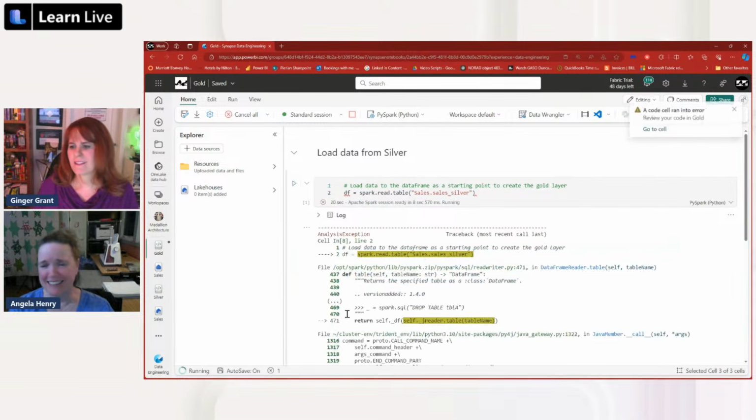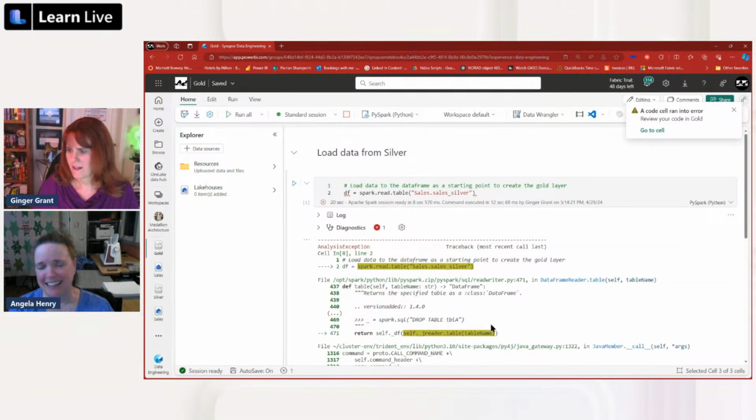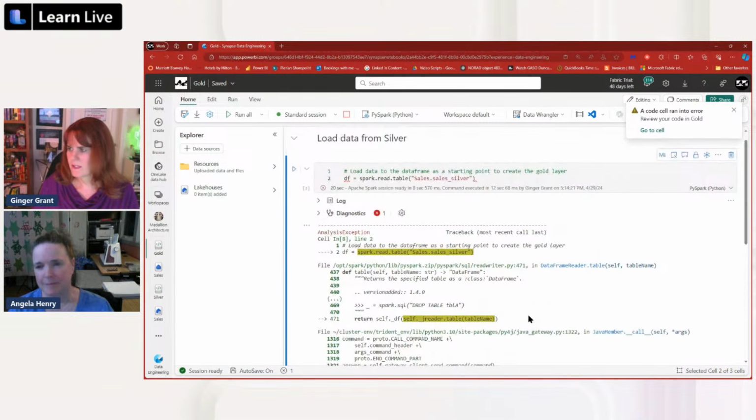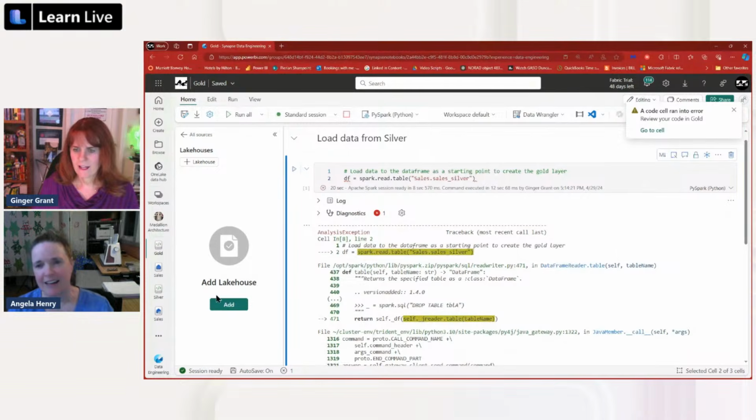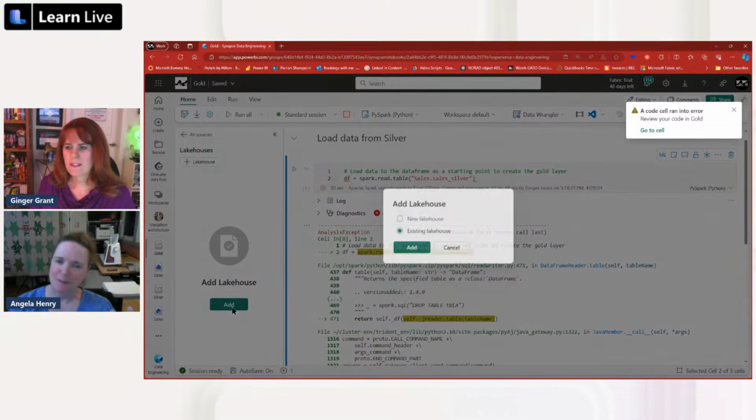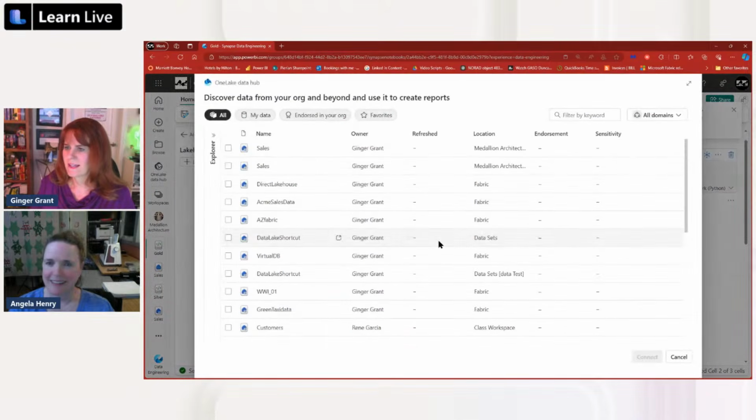It gives me a chance to write a little code. And what did I do wrong here? Probably I did a capitalization problem. Oh, you know what I didn't do? I didn't add my lakehouse. Of course, a step that I need to do. So I need to add my lakehouse to my environment.